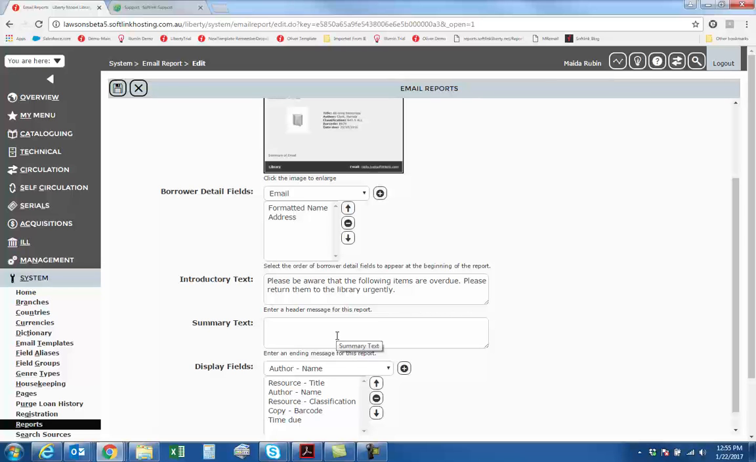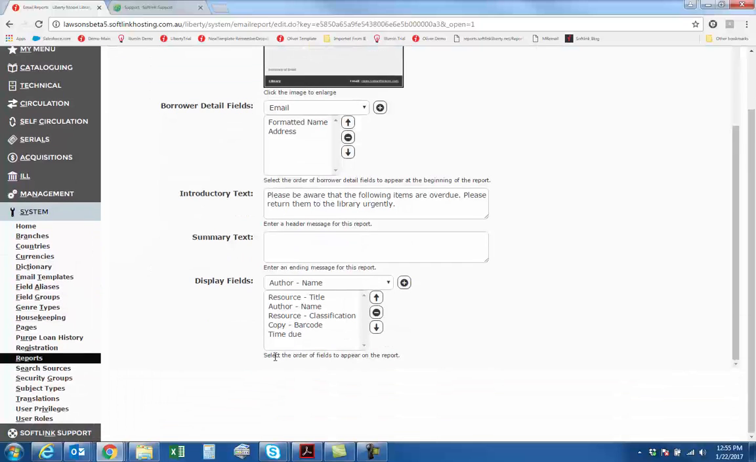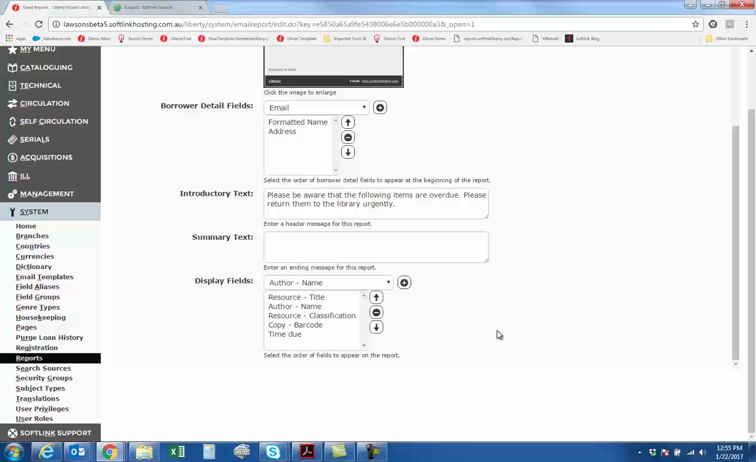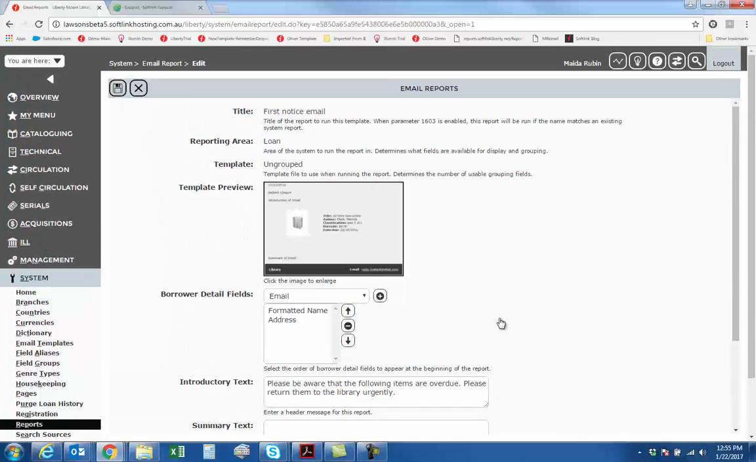You're also able to define what fields you would like to see both for resource data and copy data and circulation data. So those are the areas where you can have an individual notice that is HTML style have some differences.